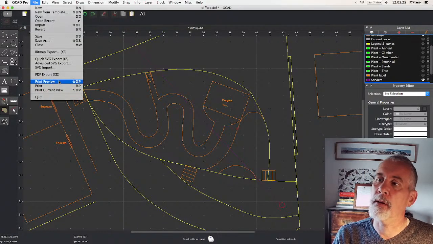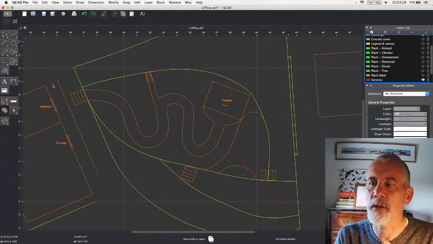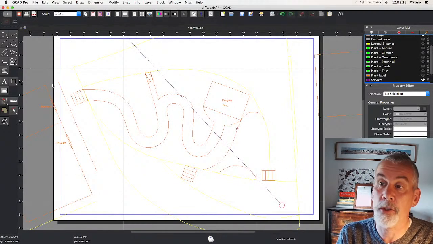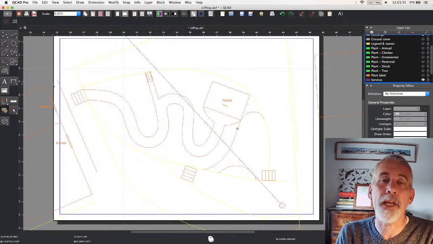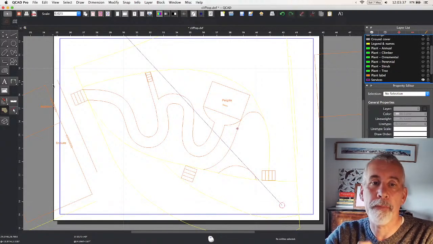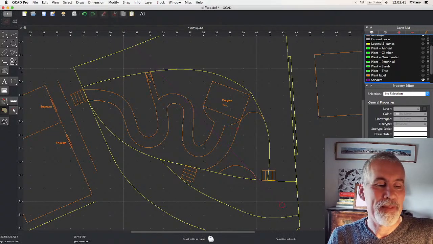QCAD is brilliant, by the way. If you ever get into doing garden design, QCAD's fantastic. I'll print that out on an A3 piece of paper and I'll take it down and measure it up. Okay, that's it really. Good to be back.